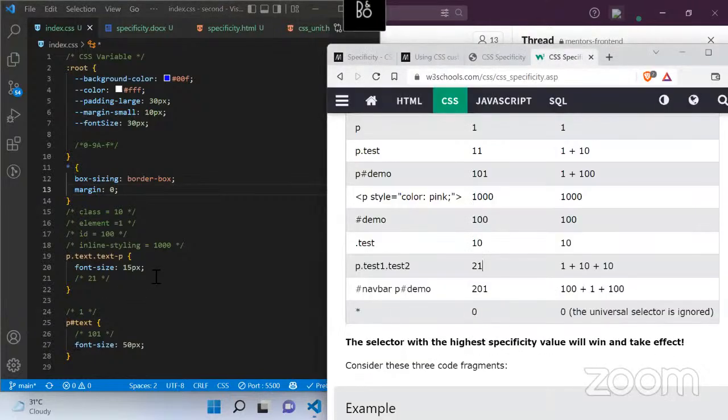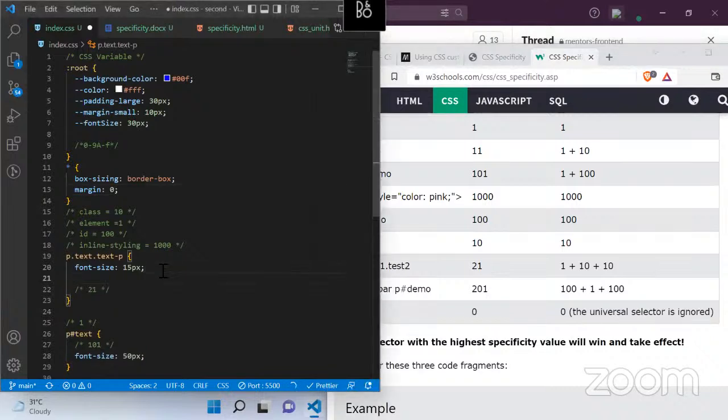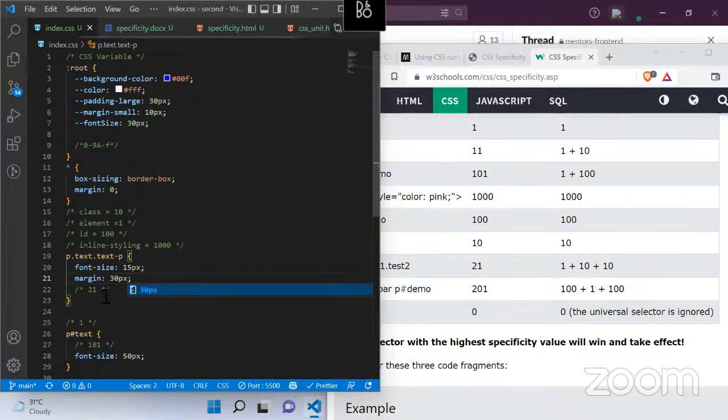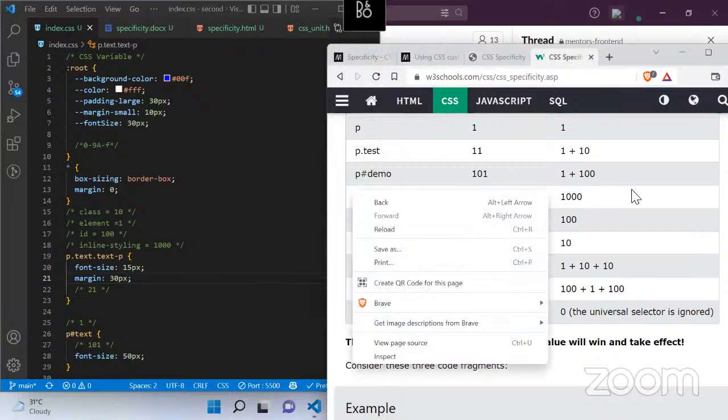It's just 0. So if I come here and give it a margin of 30, it's definitely going to override, because this one has 21 while this one has 0. Even if it is P alone that is here, it is still going to override this one because it is 0. So that's why it is easier that we declare it at the top. I'm going to remove it, but we can continue to add our own. That's why we have our universal selector having a value of 0. So that's another way you can calculate specificity.